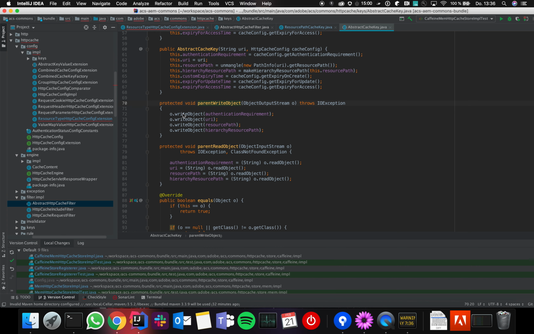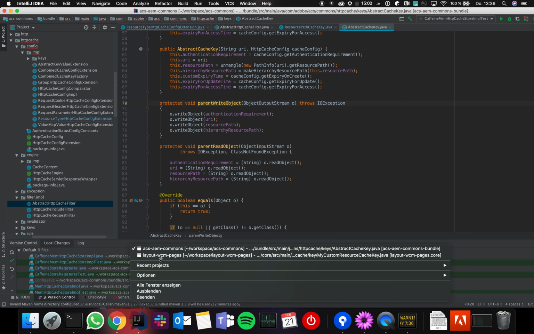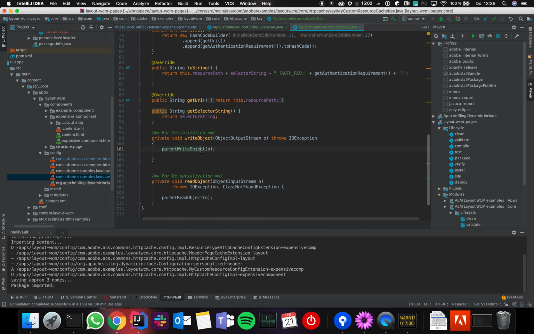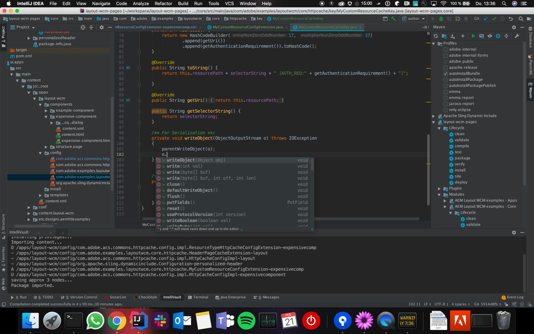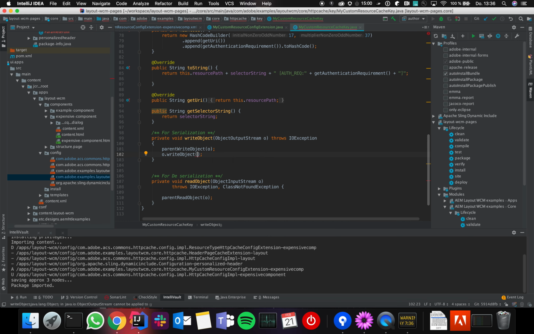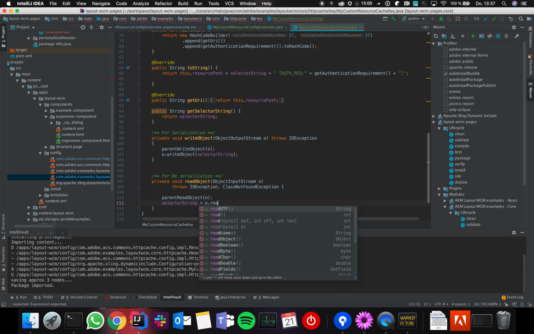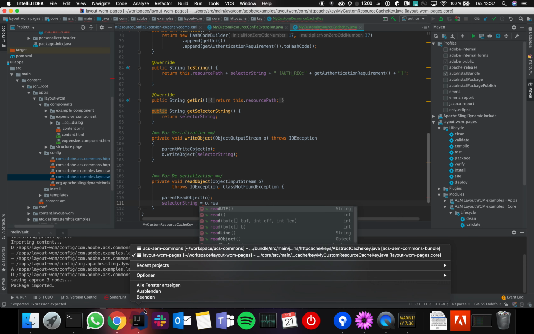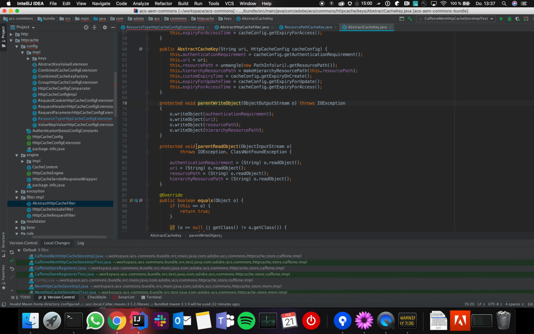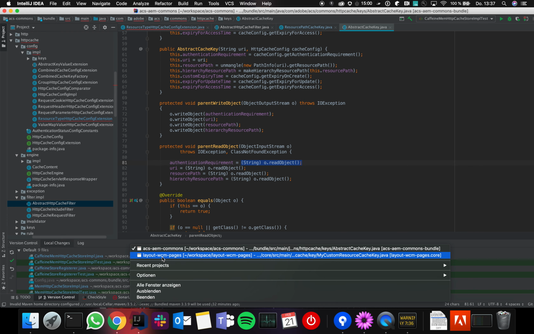Right, so we have this write and read object. So I'm just gonna, yeah, this here as well, just to be good. So here I'm gonna add selector string to the right, and then it also has the before here. Selector string is read. How does it? I just seem to forget these things, so I just need to look them up. Read object string. Okay.